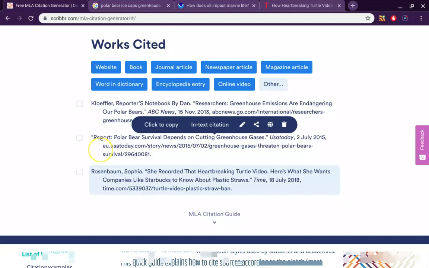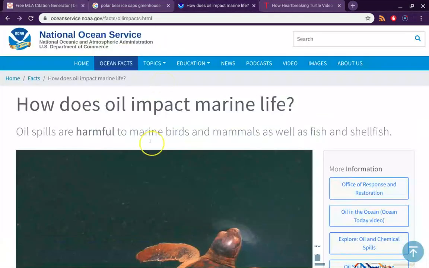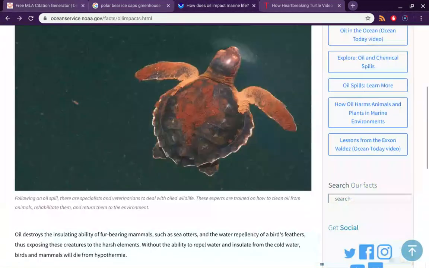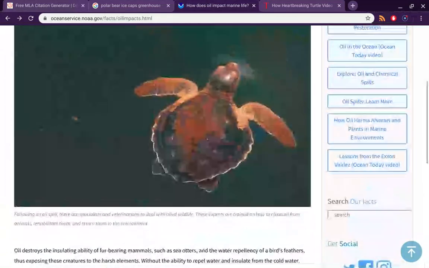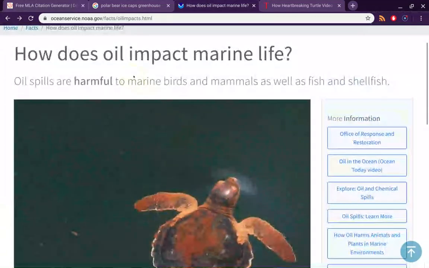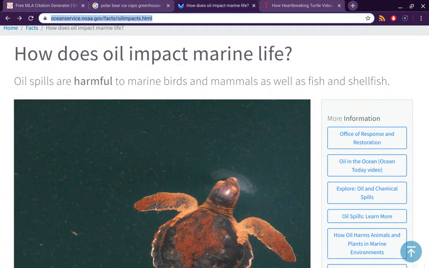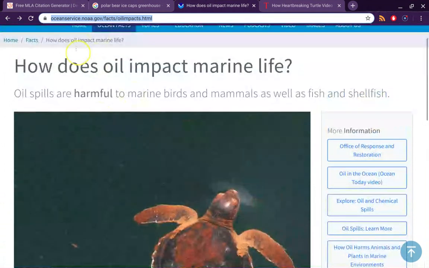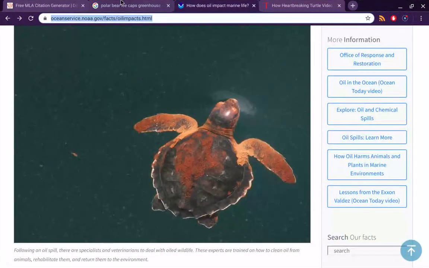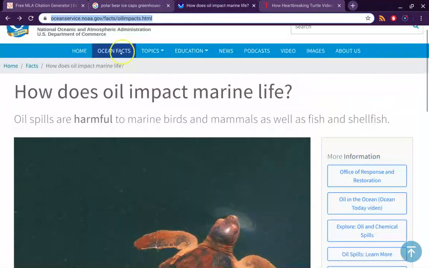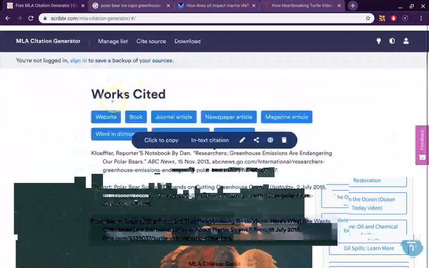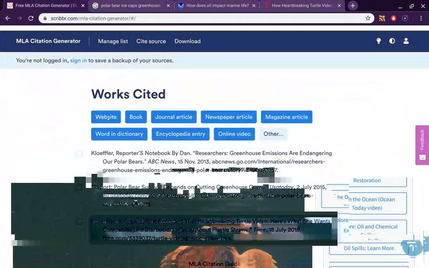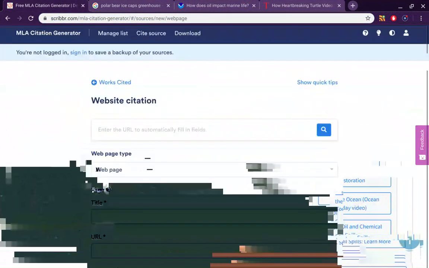You can do it again using another article. So let's talk about oil impact in marine life. So let's say I'm going to use this picture right here. I'm going to do the same thing. I'm going to copy the link in which the picture is found. So I'm going to cite this photo, and I'll give credit to this person who made the photo by clicking on website.